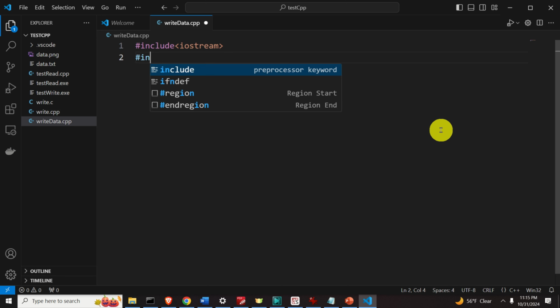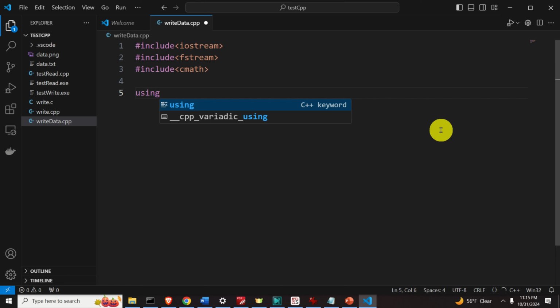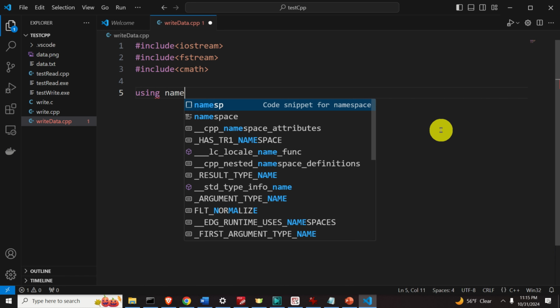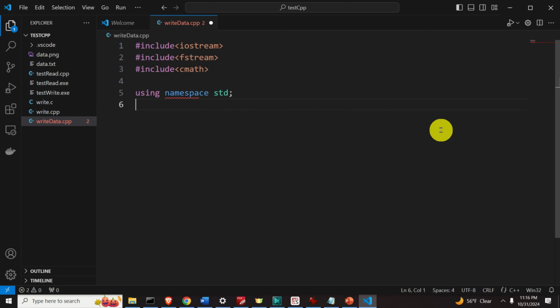Then I need to include the fstream library. Fstream library is a library that contains class definition for writing and reading data from files. And then finally I need cmath, since I will be using sine and cosine functions. Then, to simplify the notation, I will be using namespace std.